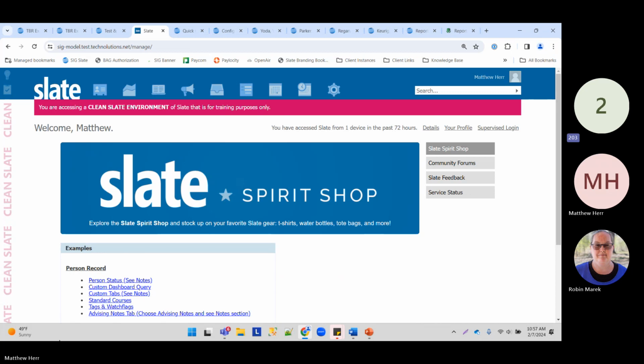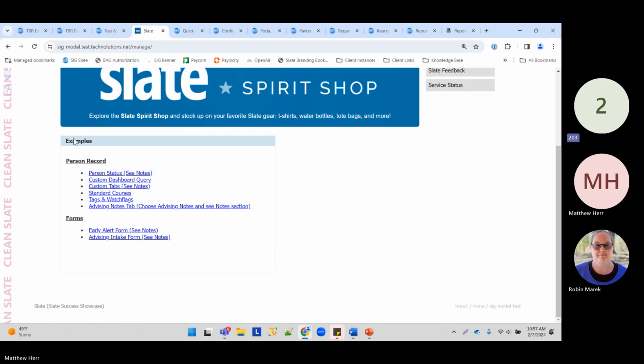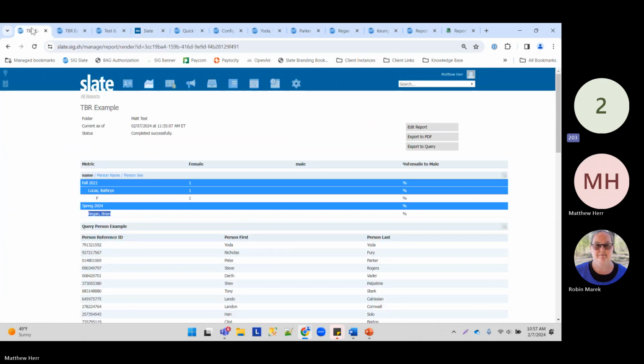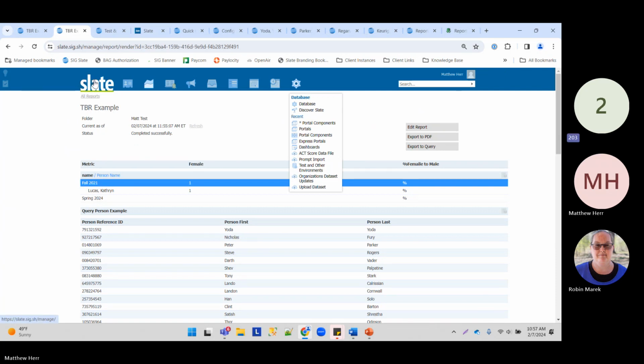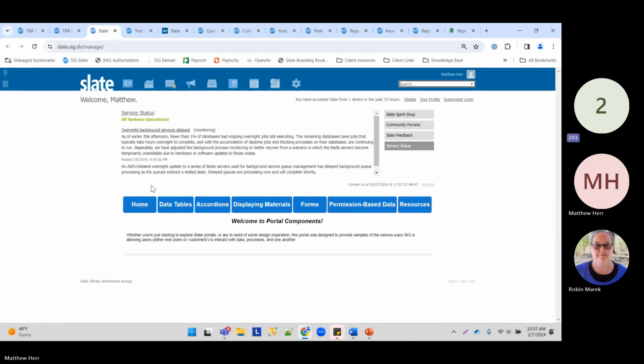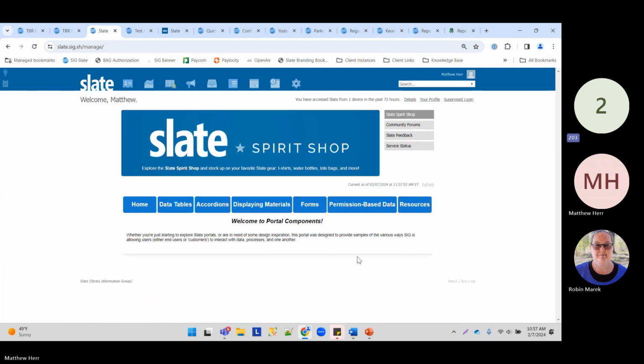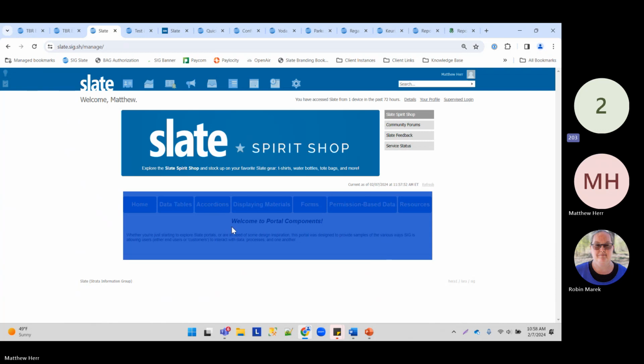All right, so scratch that. The next thing I want to show you is putting a report on your dashboard. So within your instance, let's go to real live Slate. Within Slate, you have this section below your service status area, your Spirit shop, that you can edit. When you have events that are attached to you, you'll see your events listed here in little blocks below. But you can edit and add in widgets into this whole section.